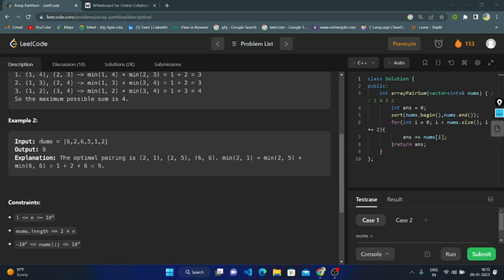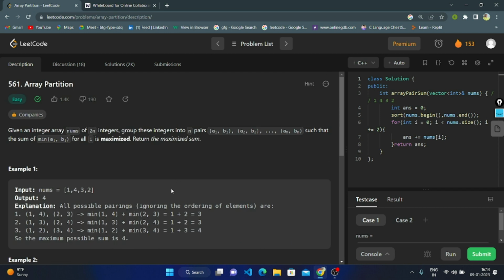In this example 2, they give nums consisting of 6, 2, 6, 5, 1, 2, and we are getting the output as 9. Now we can get into the coding and see how it will work.